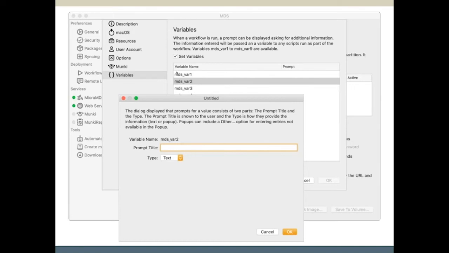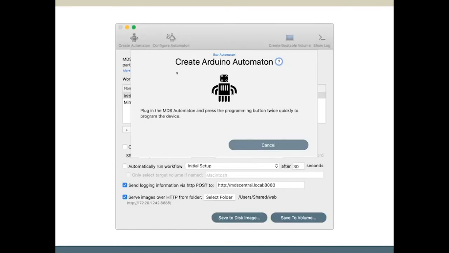And we added in some additional types. So we can not just have free-form text, but you also have specific choices and an other option. So it gives you a lot of flexibility in prompting the technician beforehand.